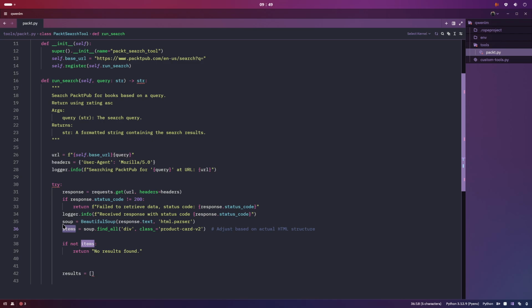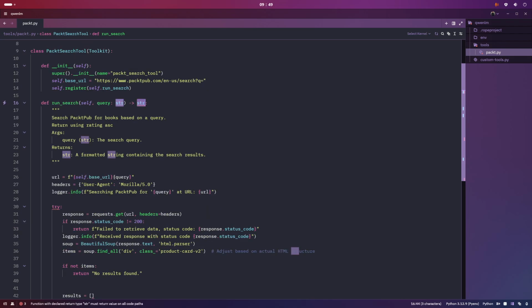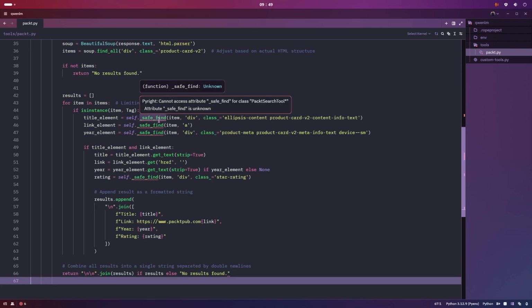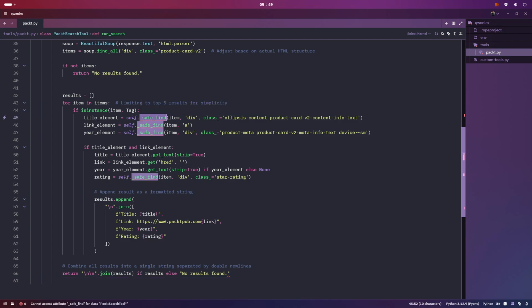Remember, this function needs to return a string. So I use a for loop over the items, but I need to create the safe find. The safe find is my function to abstract the find in HTML tags. Let's create this.